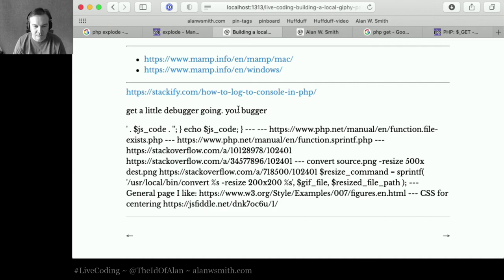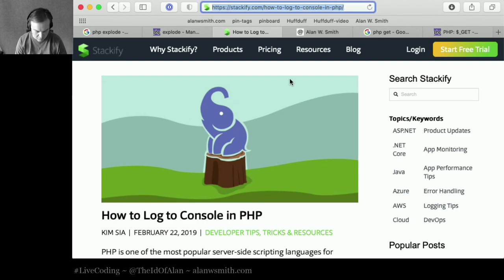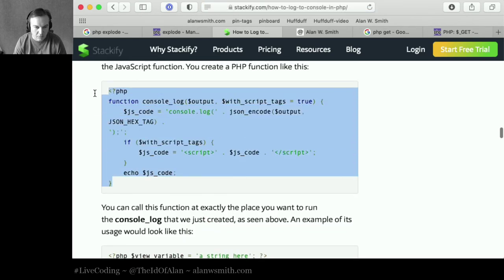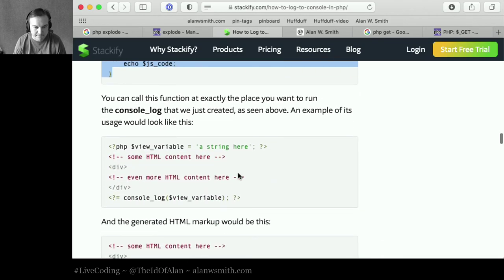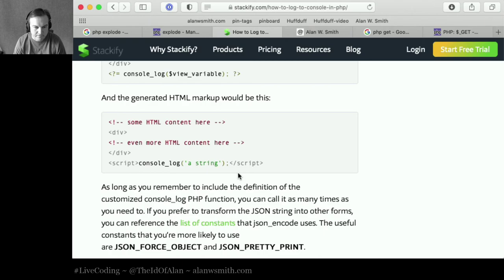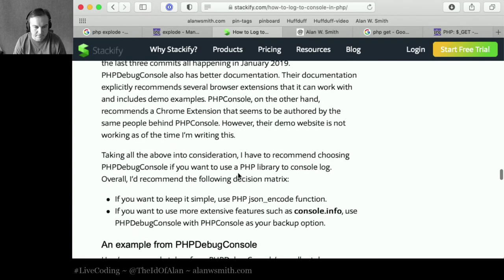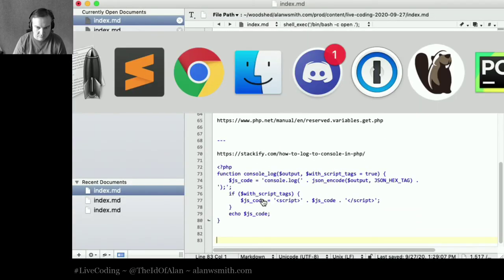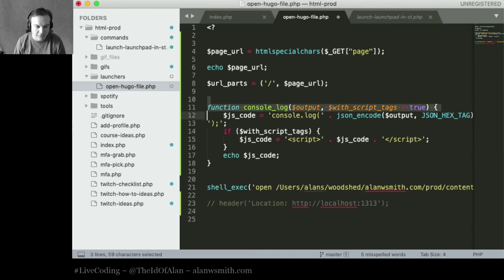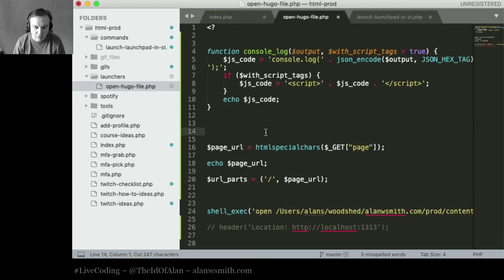How to log in console. I'm going to put this back in again because it's super helpful. I'll log in the console. This is their code, and it's awesome. So instead of just echoing out, I want to print to the console, just because you can, even though this page is going to bounce. It's console underscore log, right?